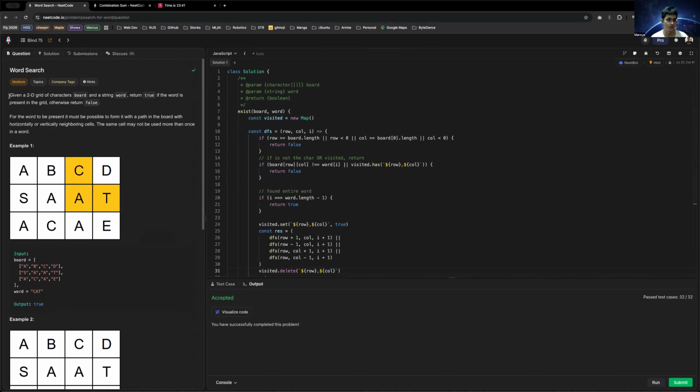Yeah. So, given a 2D grid of characters, board, and a word string word, return true if the word is present, otherwise return false. For the word to be present, it must be possible to form it with a path horizontally or vertically. Yeah, so this is something like a flood fill or island question. So the same cell may not be used more than once. So this gives a sense that there should be some hashing involved. Because if, let's say, the word is CAC, in this case CAC doesn't apply, but if you go down, you might go back up.